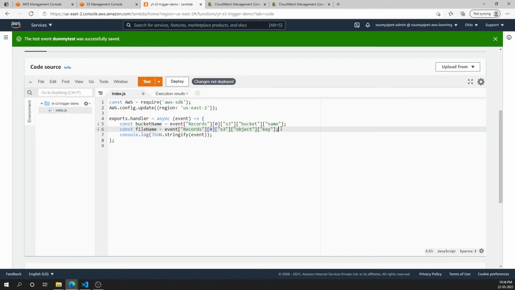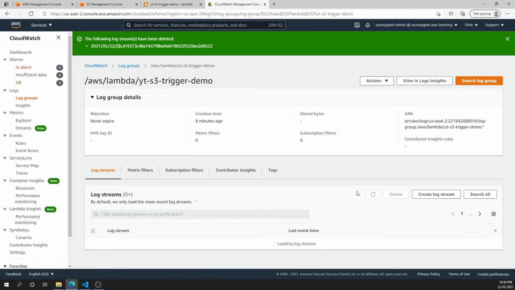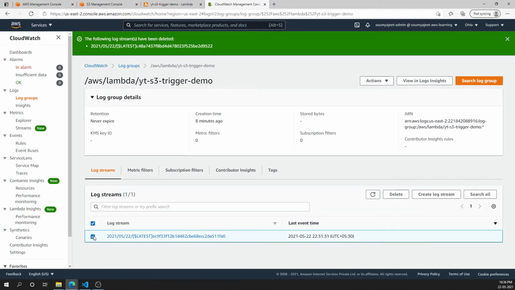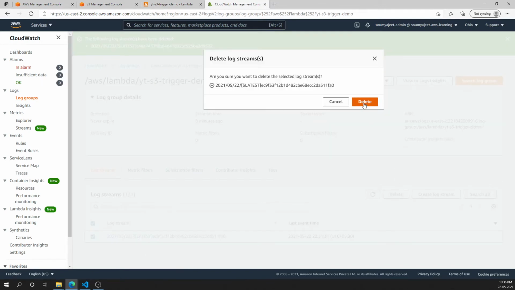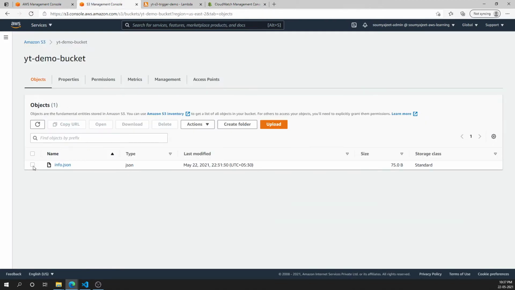So this should give me my bucket and file name, right? Now what we will do is we will just test it once. So I'll remove this and bucket name and file name. Next what we can do is deploy. And I don't like to keep this, so I can delete this one so that when we come back we will have a fresh log. And we'll re-upload this one.